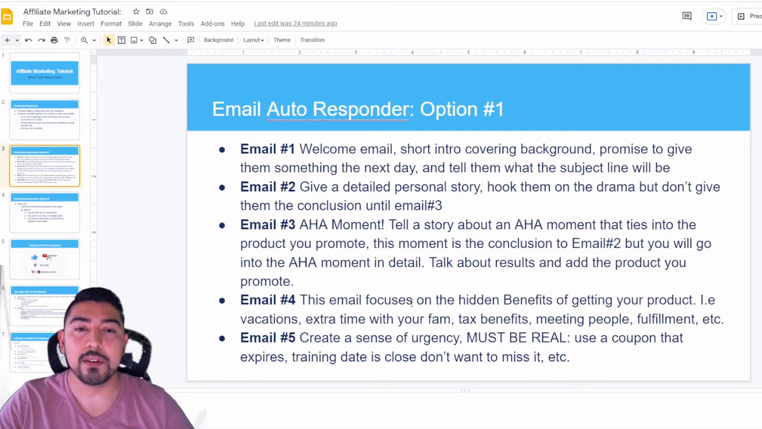Everyone knows what you get based on whatever you promote, right? The immediate benefits are very, very easy to understand, but you want to talk about those hidden benefits, the ones that are not so easy to understand.